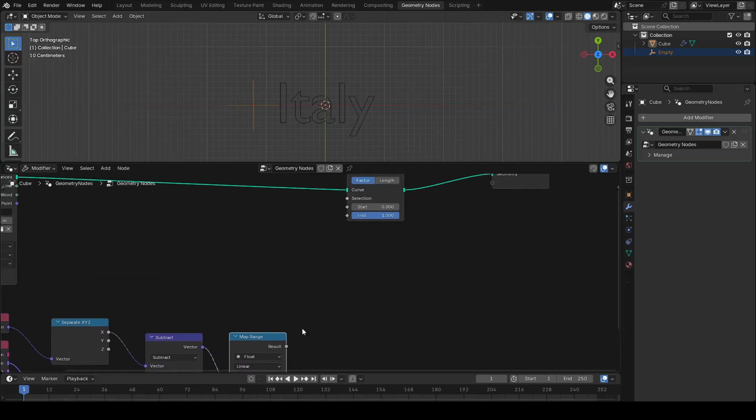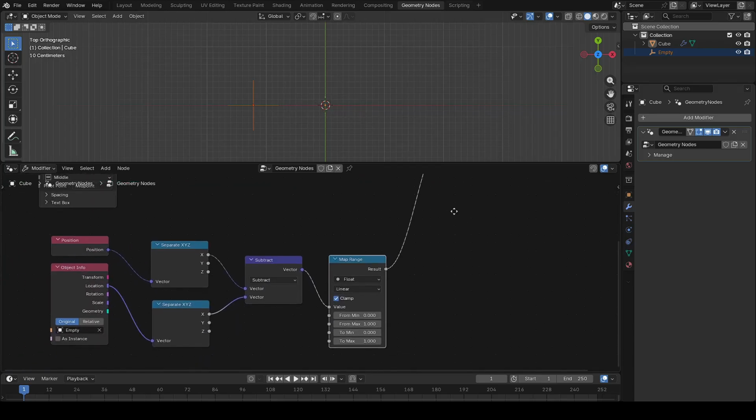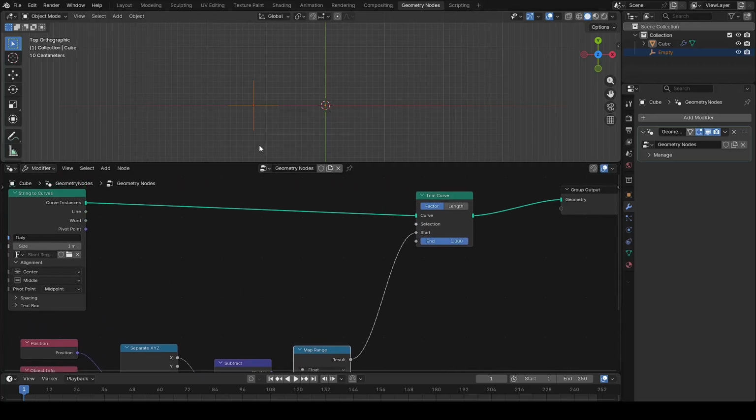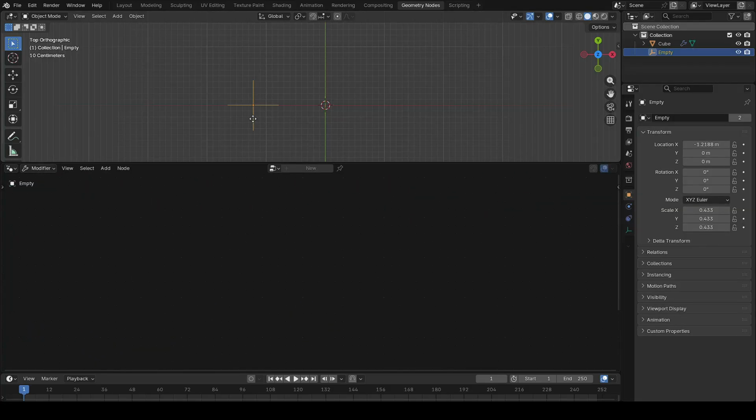Let's connect it to the start input, and you can see the text has disappeared. Now if I grab the empty object and move it across the x-axis, our text curve starts to appear slowly when we drag the empty towards right.